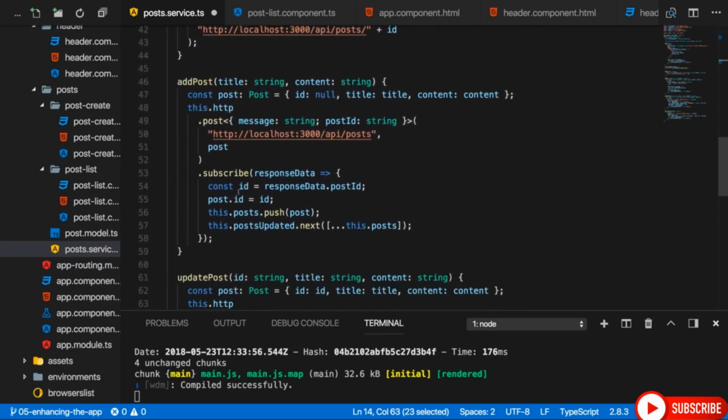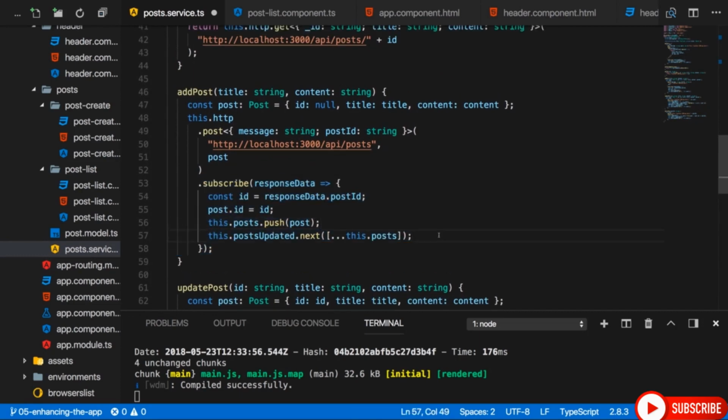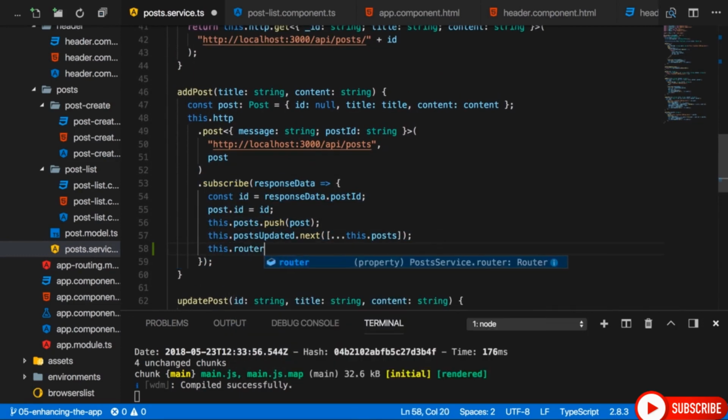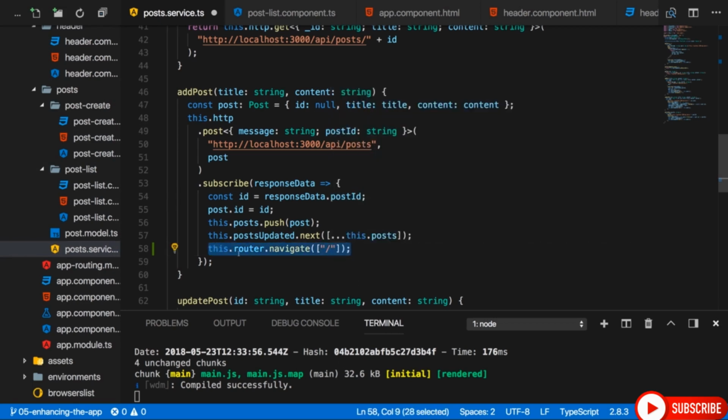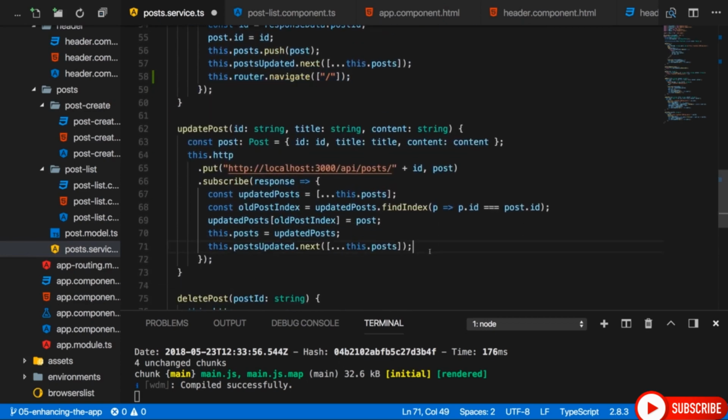Let's use it here in add post. Once we're done subscribing, here at the very end, I can reach out to my router and call the navigate method. And there we actually have to pass in an array of segments, just as we did it for routerLink when we wanted to pass more than a normal string. Here we always have to do it. And the first segment in this case will just be slash. I always want to go back to the root route. And I'll not just do that here in add post, but also in update post.